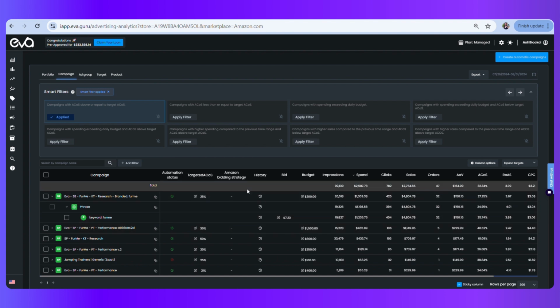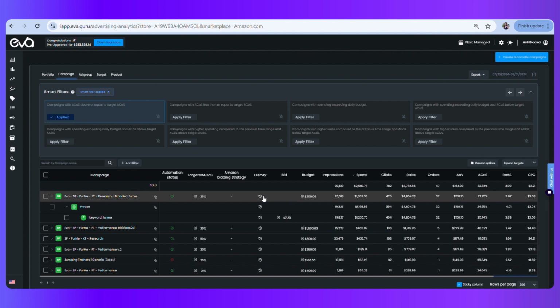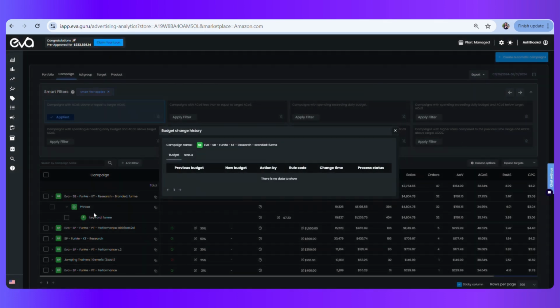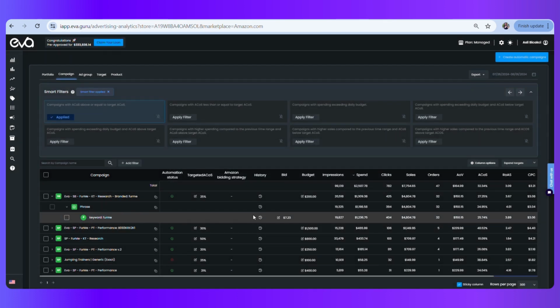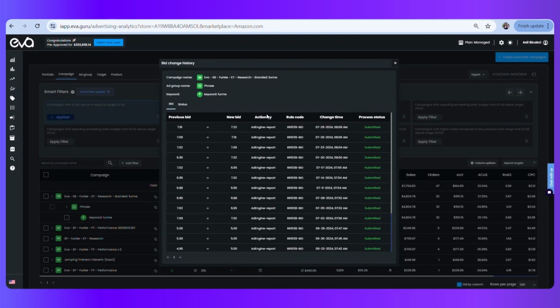But the gap is higher here, for example. If the difference between the target ACoS value and ACoS value is not that high, the system tries to still adjust the bids by improving the performance. For example, now this is the campaign level. Let me go back to keyword level.